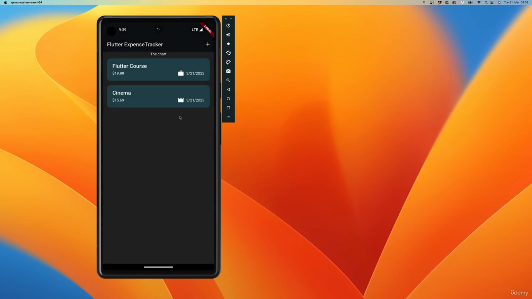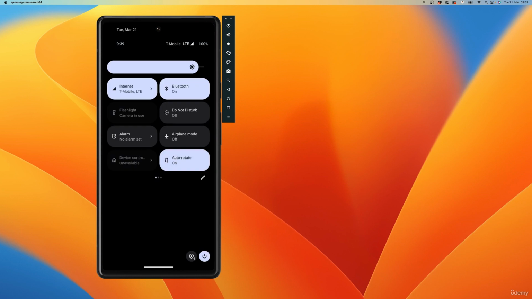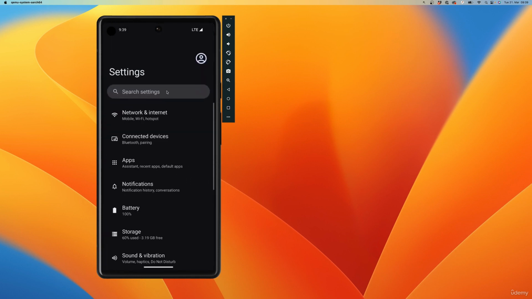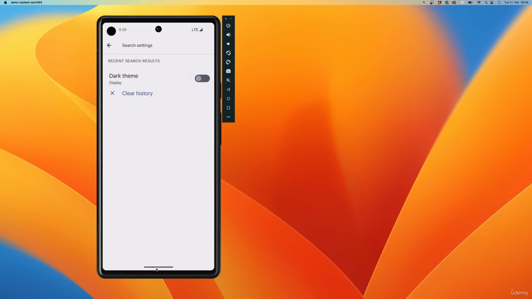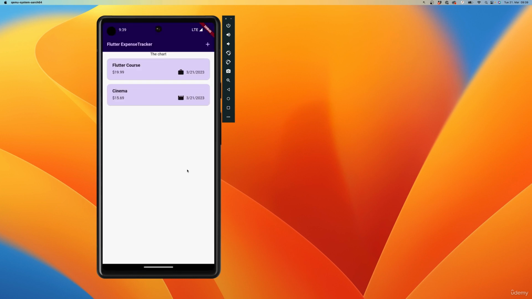And with that, we now also added a dark theme. And indeed, we added it such that the device settings are taken into account. If a user switches back from dark to light mode, our app adjusts accordingly.